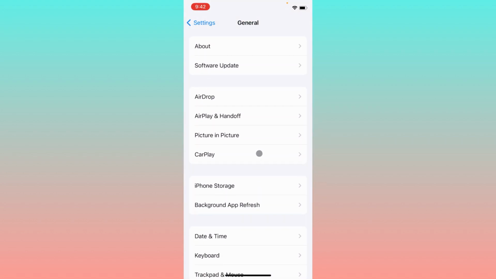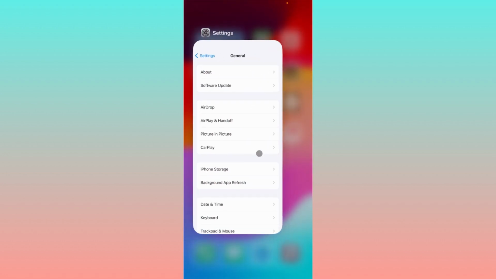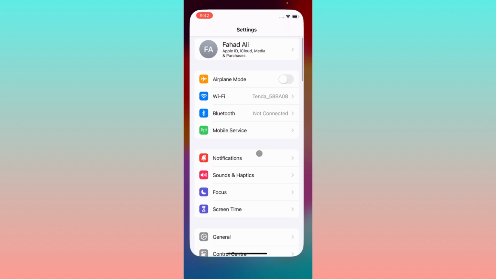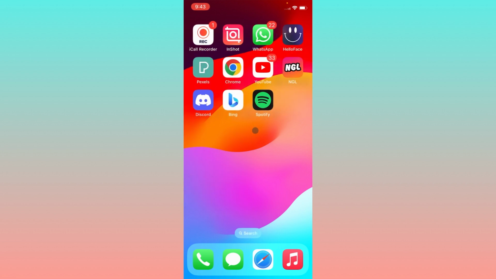So guys, after doing all the methods, if it still doesn't fix your problem, then you have to open the App Store on your iPhone. After opening the App Store, simply search for the Spotify app, and you need to update your app if it's not updated.